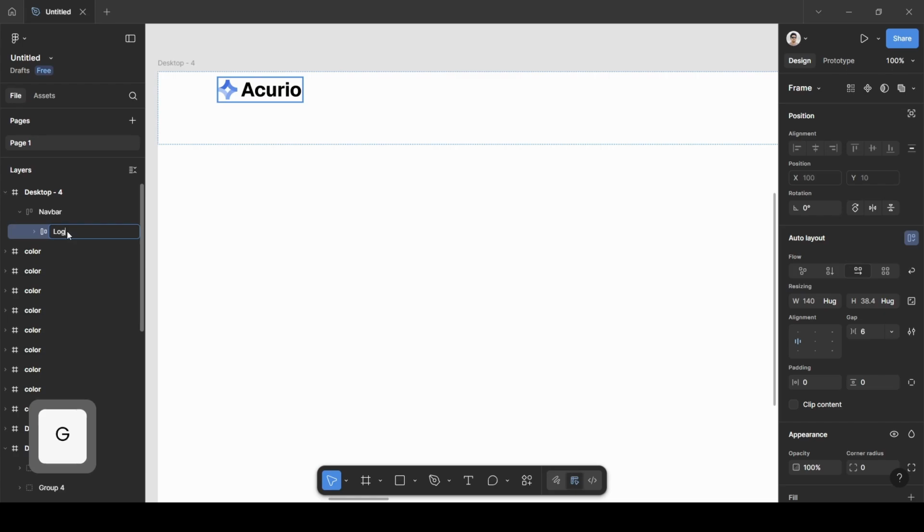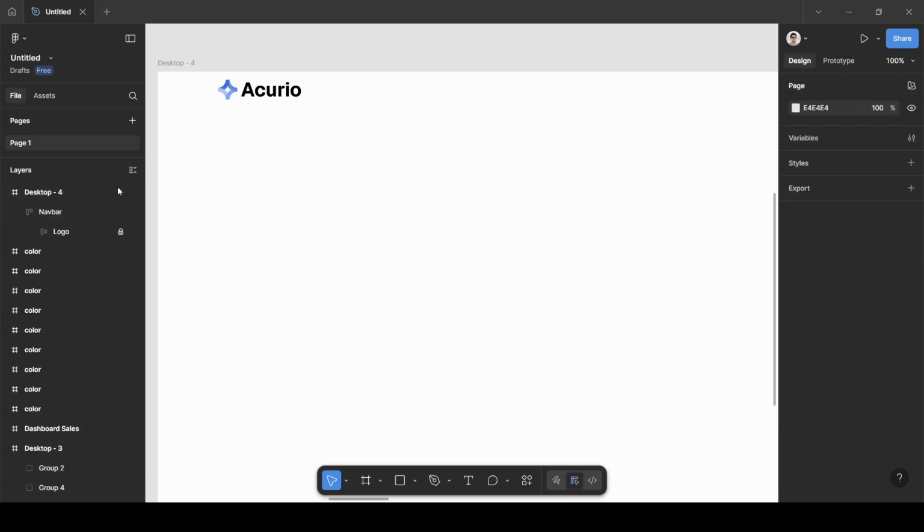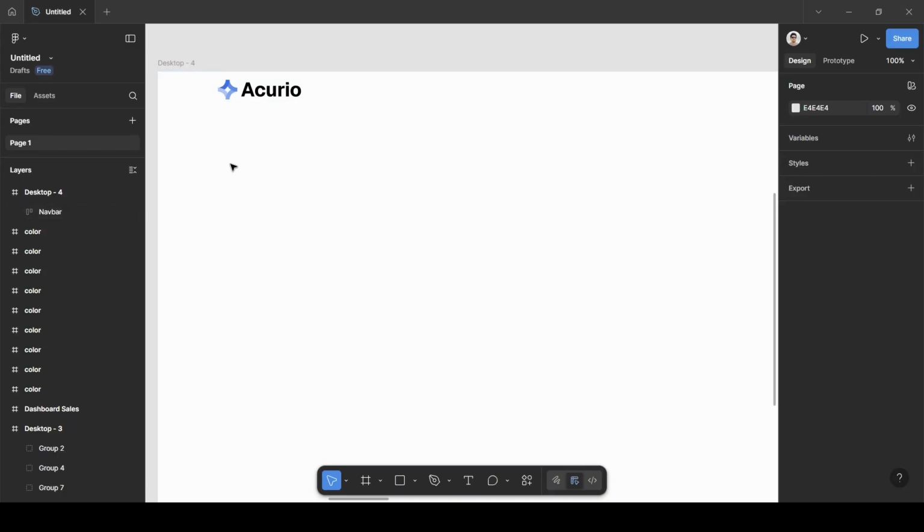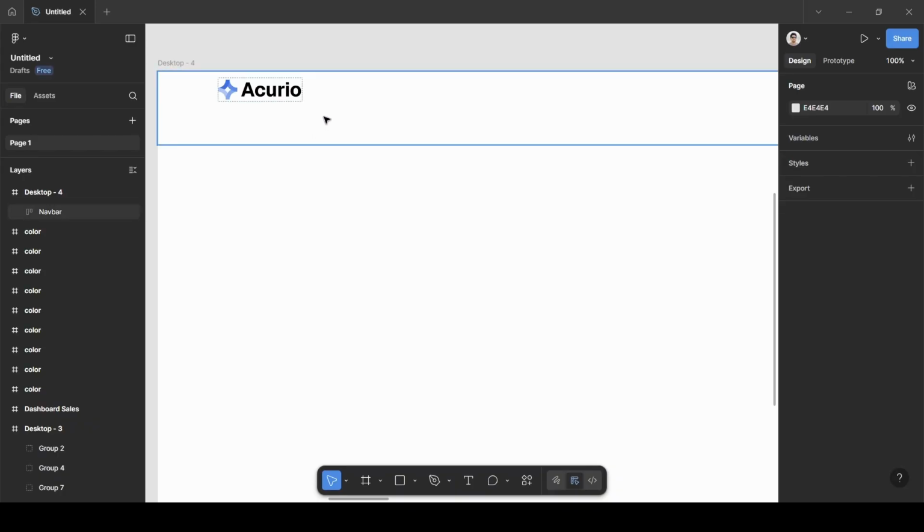I usually don't name my frames and layers because if I do that, it's going to take so much time. So to save time, I just ignore it. You guys are very intelligent. I think you will figure it out and name these layers, but I usually ignore them. So pardon me for that.